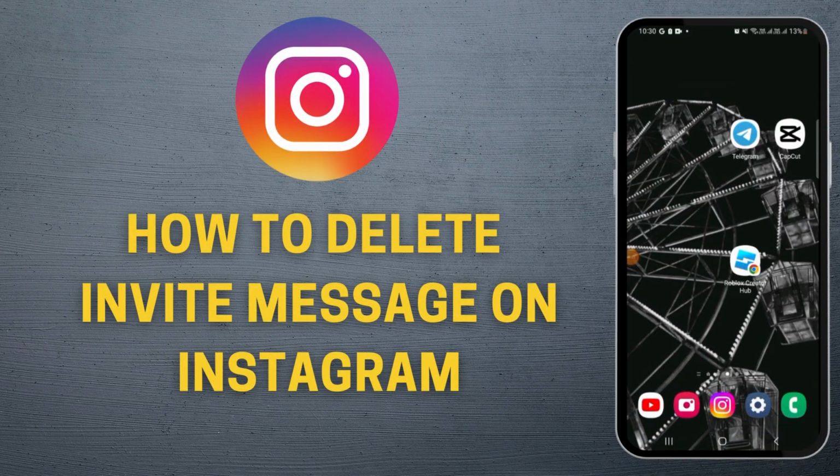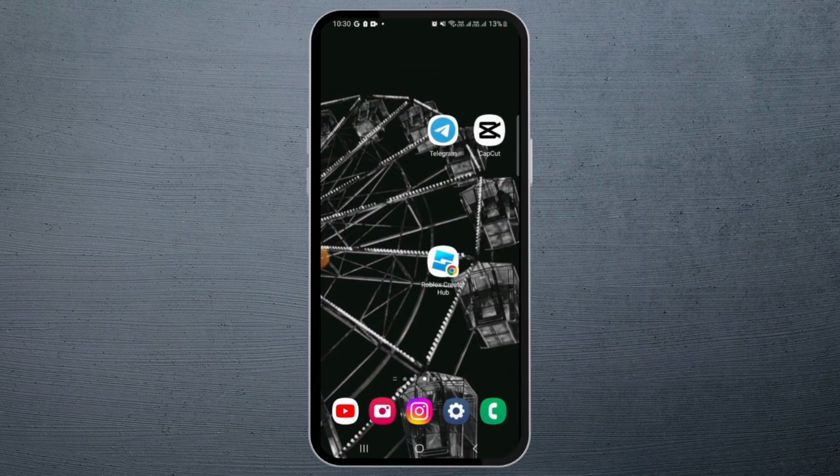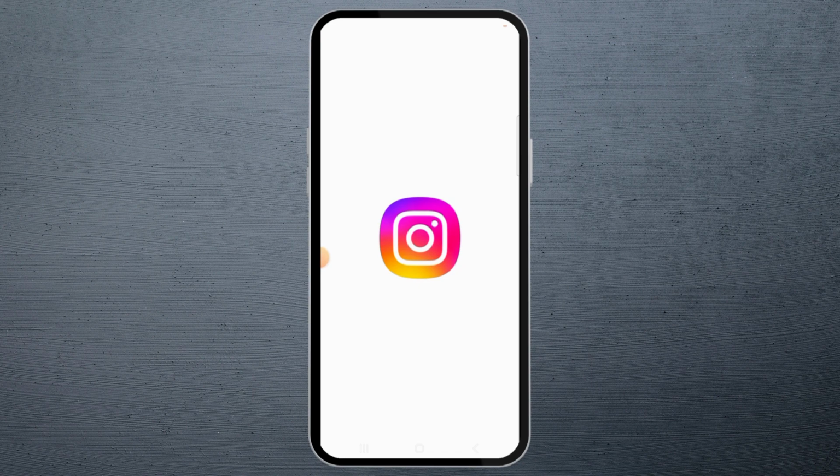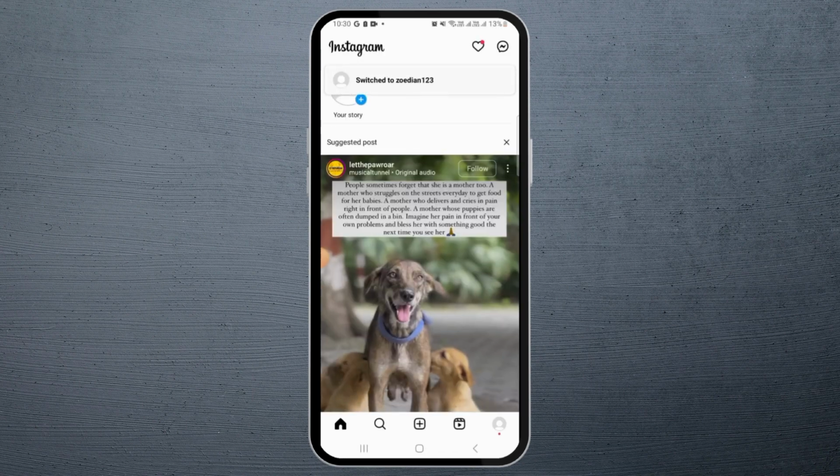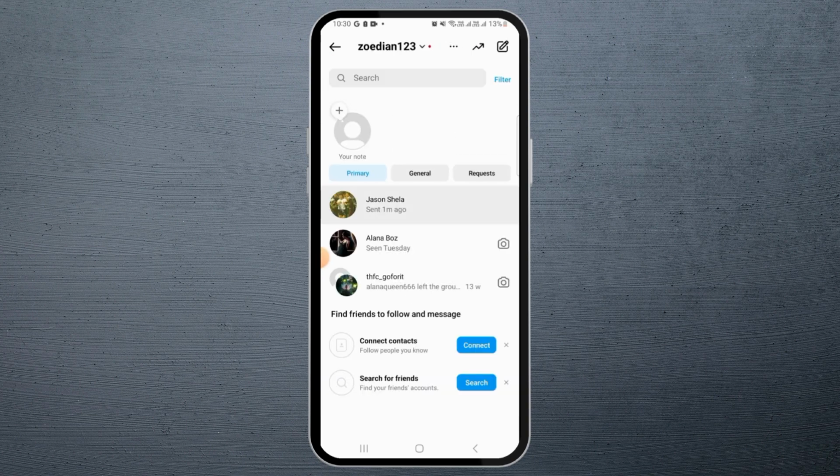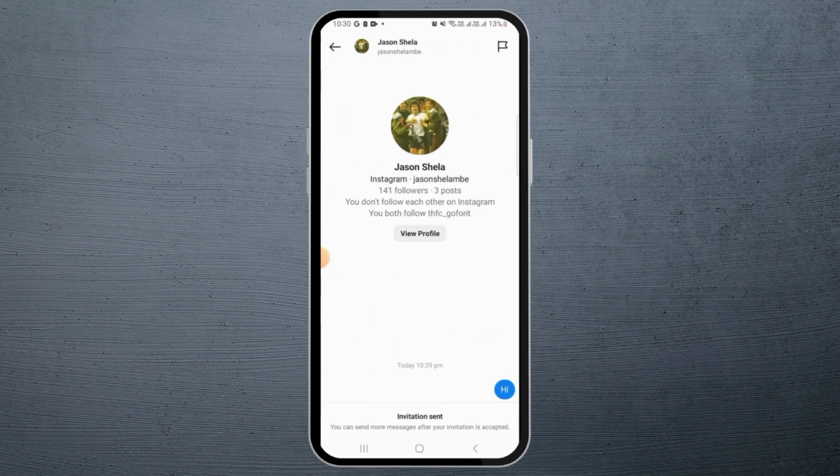How to delete invite message on Instagram. First, open up the Instagram app on your device. Now, if you have already sent the invite message on Instagram and you're looking for a way to unsend it or delete it, then I'm going to show you in this video how you can do that.